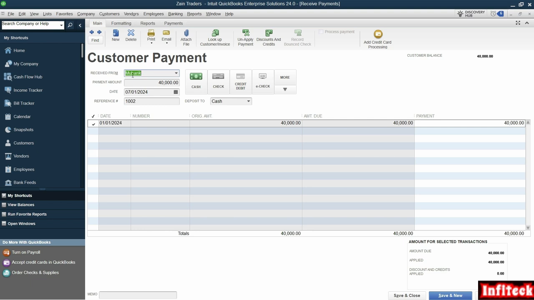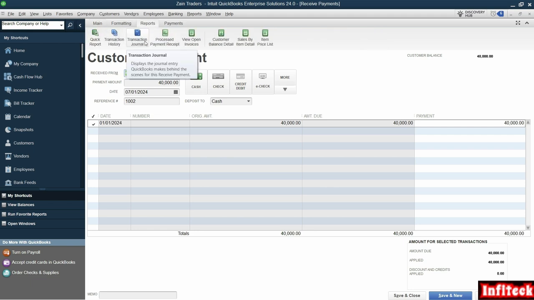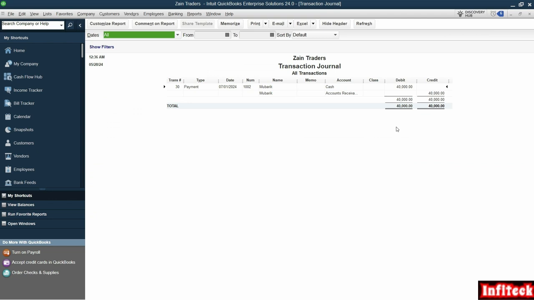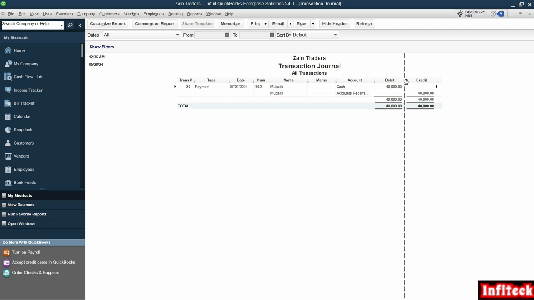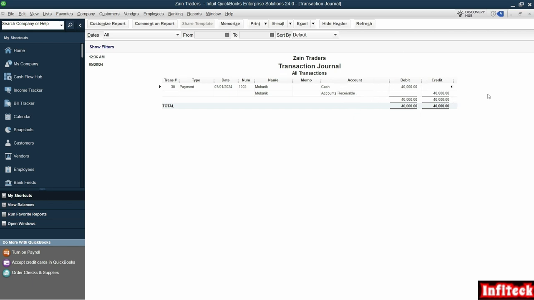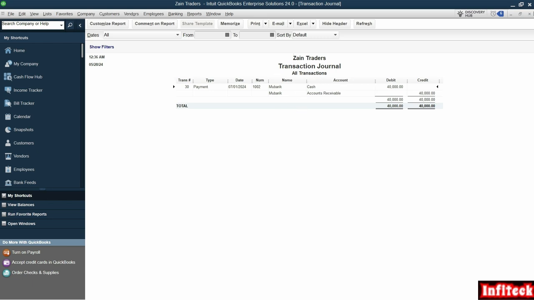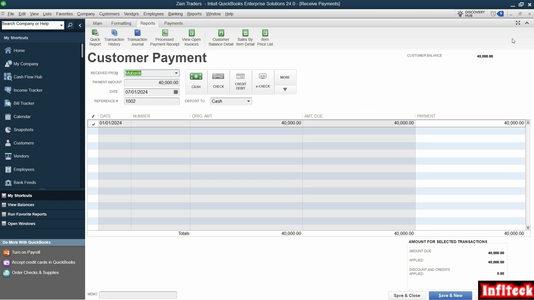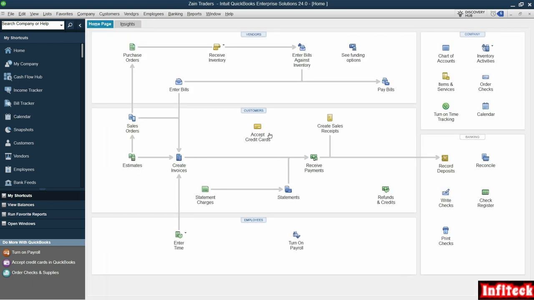So 40,000 is settled, right? We will also check the Mubarak ledger to make sure that there is no mistake in it. But let's go to the reports and transaction journal now. Now it will show you the entry we want, and that is cash debit and receivable credit. So go to the reports and click on transaction journal, and we are able to see this straightforward entry, which is cash debit and account receivable credit. If you want to print it and put it in records, you can use this one, and we are good to go.